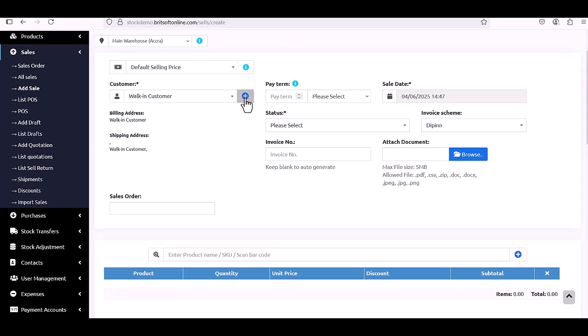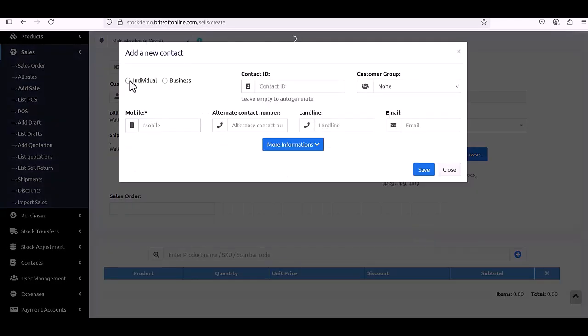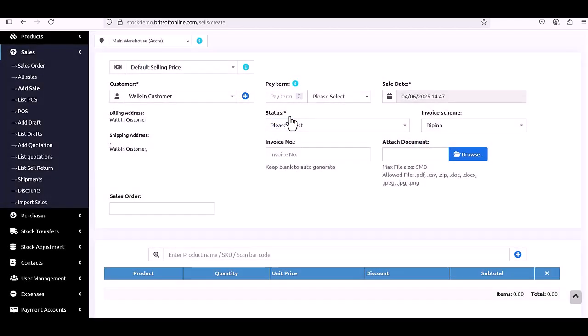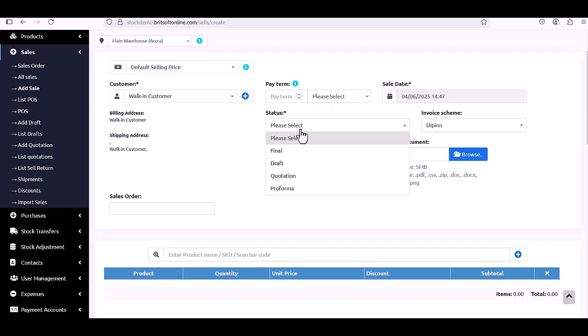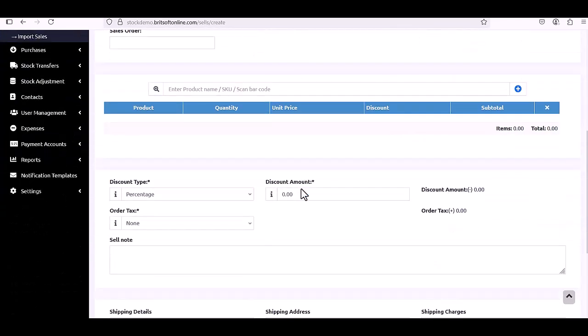You can add the customer. So you just click on add customer information. You select whether it's individual or business. Then you save it. And for the payment terms, if they are paying probably in 2 months or something, you can just enter that. And then there's the status of the sale. You can use this to prepare your quotations, your pro forma, and your drafts. But if it's a final sale, then you just click on final sales and you use that.